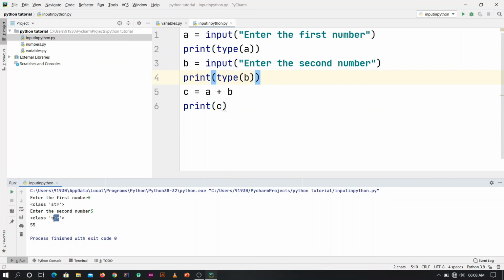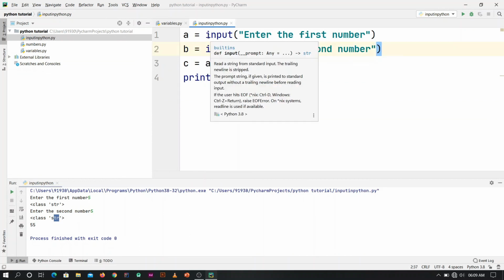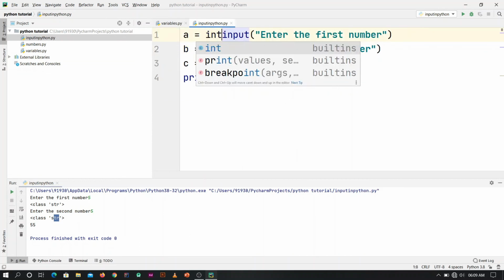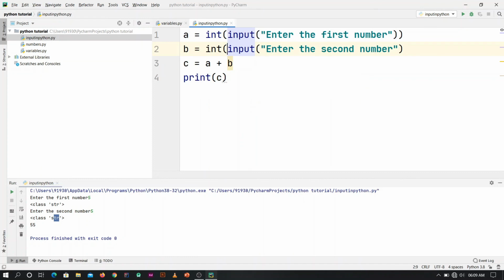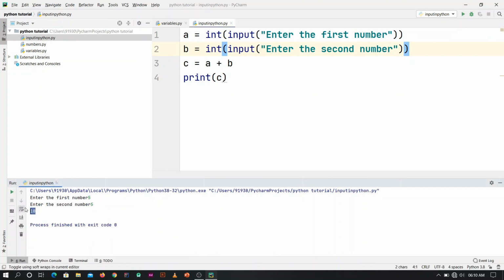So how can we solve this problem? As the term was introduced, typecasting. We have to typecast all the variables into integer format. For typecasting, we have to write int and then parentheses. Now run the program and give input to it, and now the value that comes is 10.